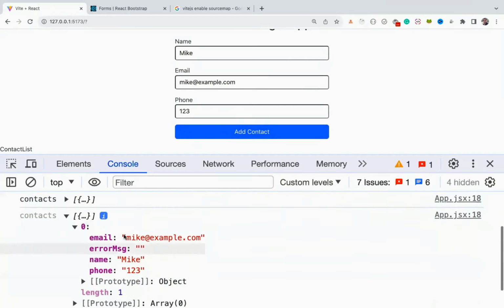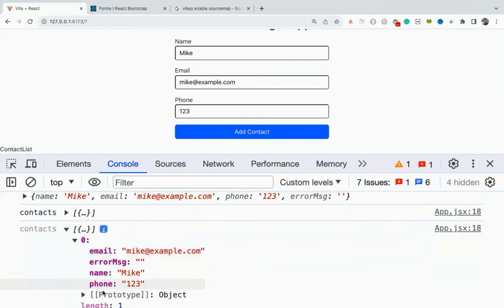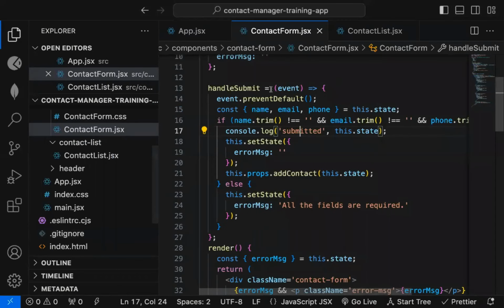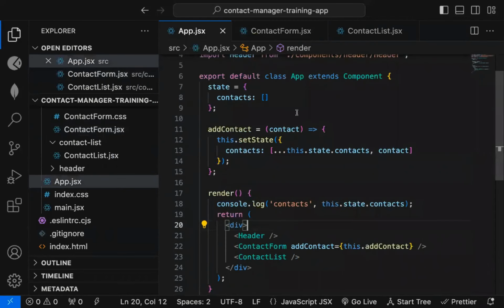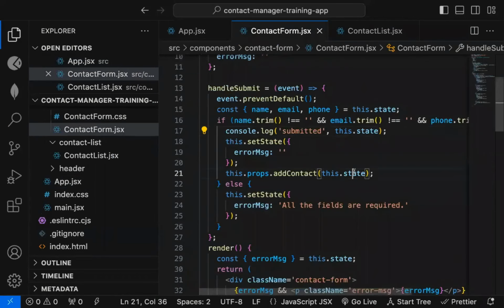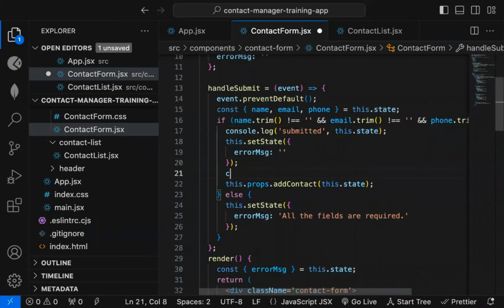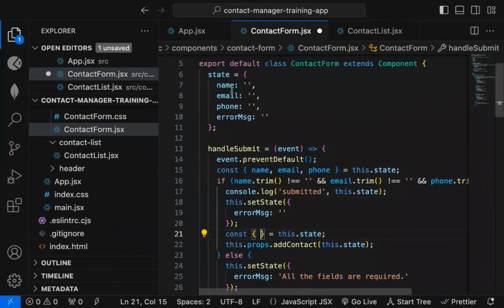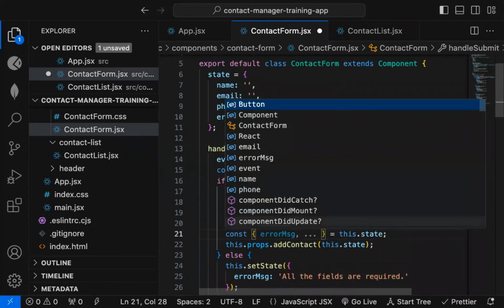I don't want that error message. A contact should have only name, email, and phone. So while adding, I can remove that error message, where I'm adding the entire state. What you can do is remove that error message by destructuring. You can use the object rest operator. Which property do I want to remove from state? I want to remove error message. So you can say this, and the rest of the properties you can add in rest.